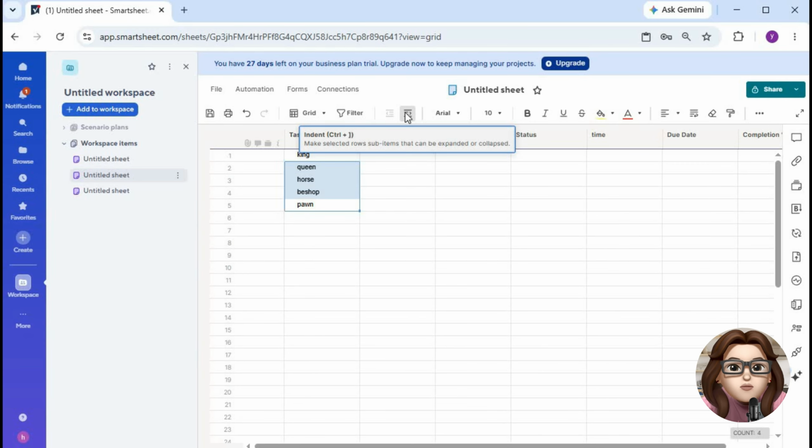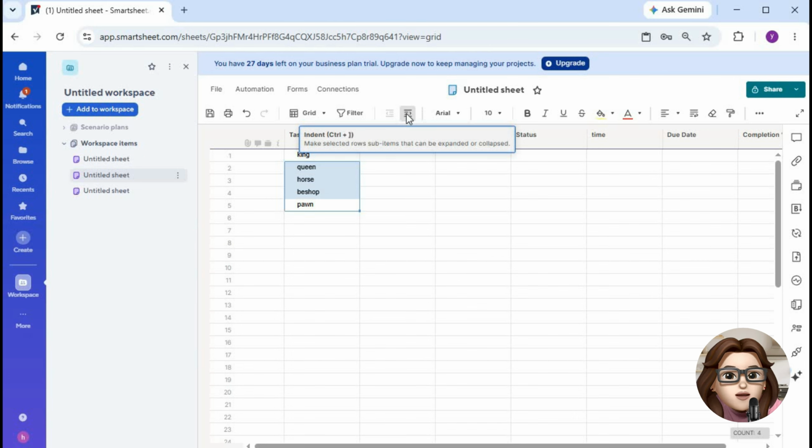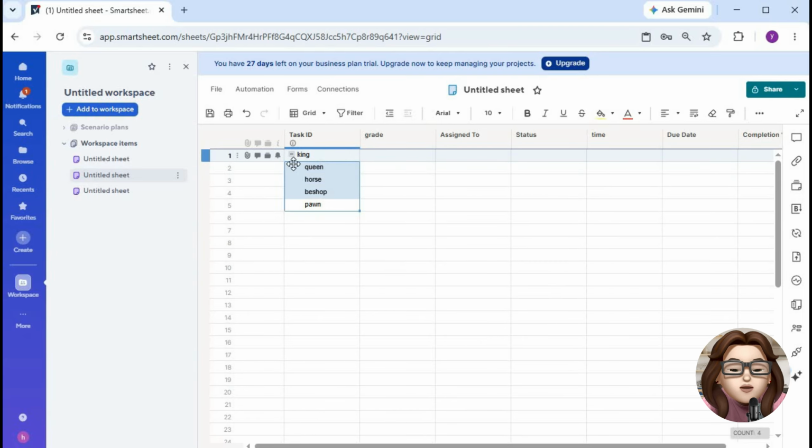Next, enter your main tasks or categories. These will act as the parent rows in your hierarchy. Now, add the related tasks or items directly below each parent row. These will become your child rows.